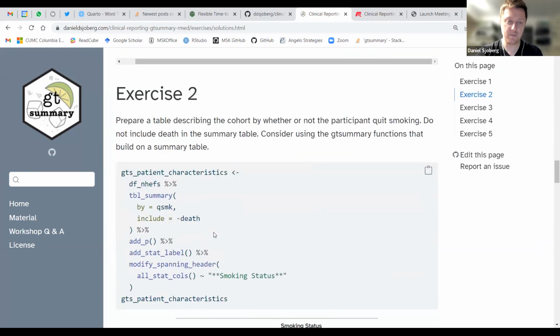Exercise 2 was to prepare a table describing the cohort by whether or not the participant quit smoking. Do not include death in the summary table because that's the outcome of our study. And consider using gtsummary functions that build on a summary table. So we're going to take our gorgeously formatted df_nhefs dataset that we just created and pipe that to tbl_summary. We want to see our results by quit smoking or not, and we want to exclude death.